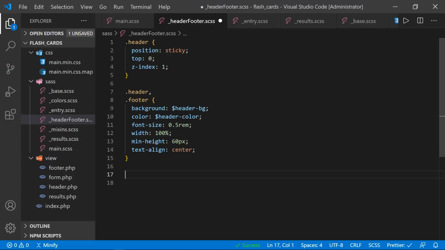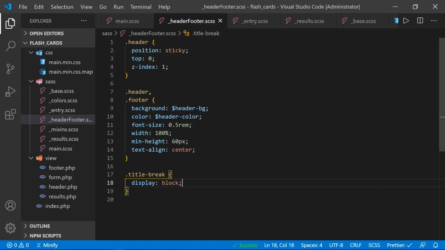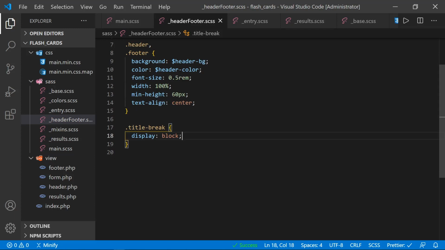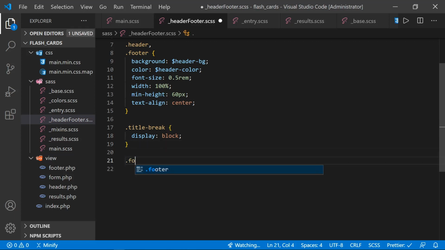And now I'm going to define a title-break. And this is because our title of the page, Multiplication Flash Cards, is going to be too wide to fit well on a mobile screen. So I'll just put display block here for now. And we're going to show and hide a break to make it read just a little bit better on the page.